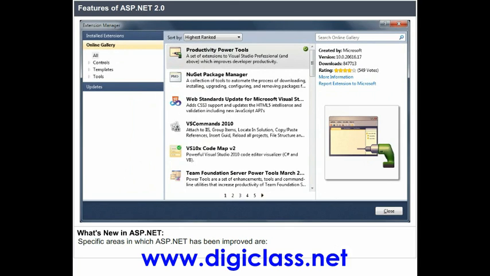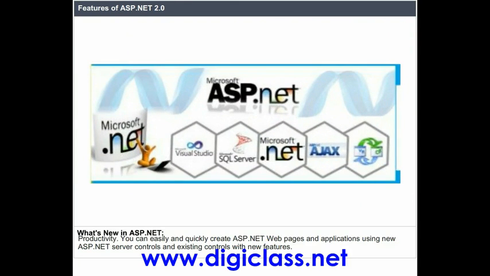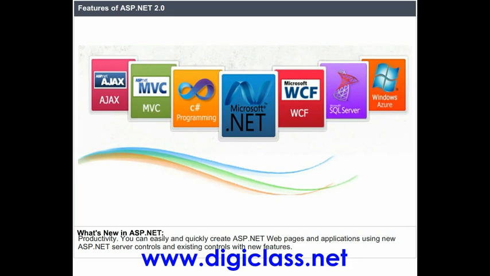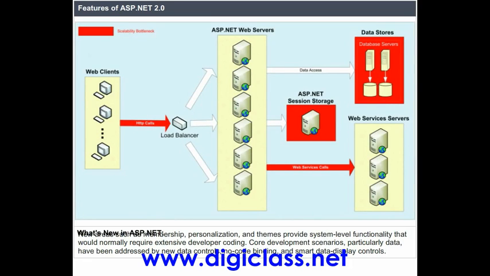Specific areas in which ASP.NET has been improved are productivity. You can easily and quickly create ASP.NET web pages and applications using new ASP.NET server controls and existing controls with new features. New areas such as membership, personalization, and themes provide system-level functionality that would normally require extensive developer coding. Core development scenarios, particularly data, have been addressed by new data controls, no-code binding, and smart data display controls.